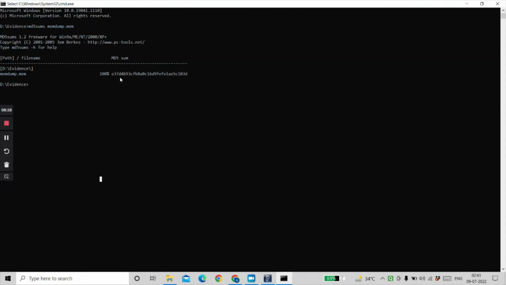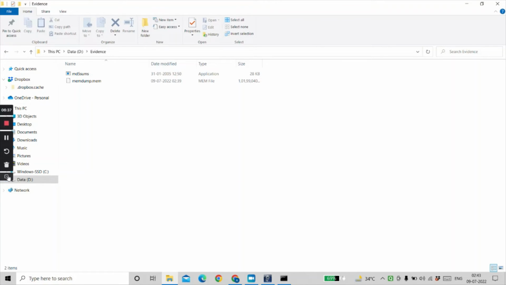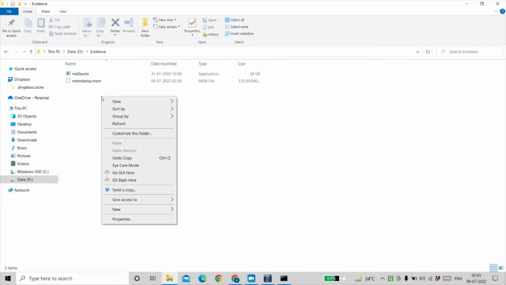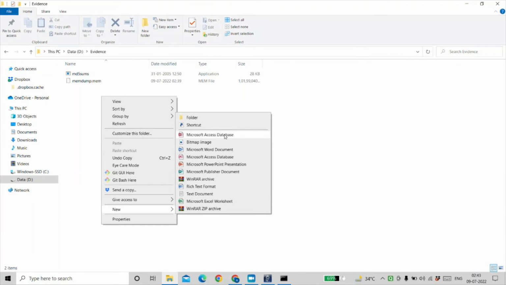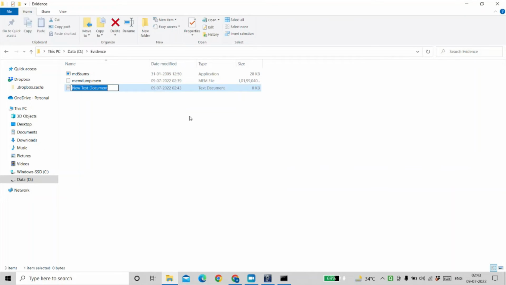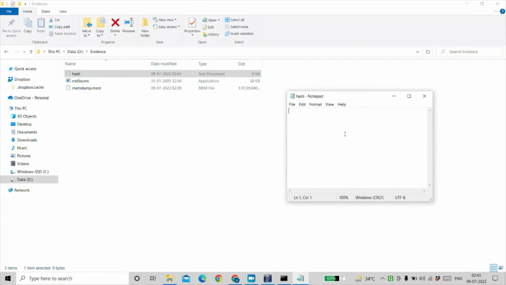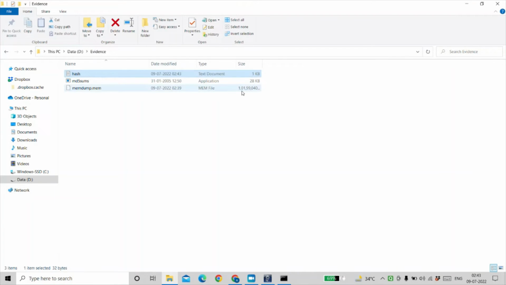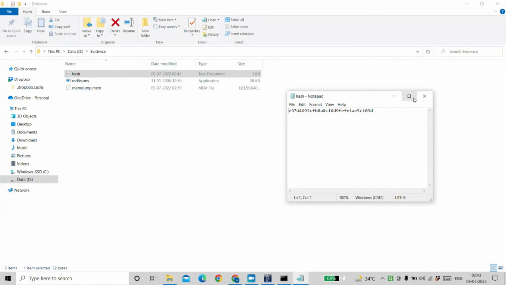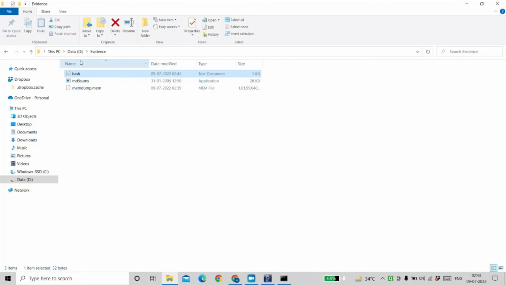So it is 100% complete. This is the hash value. We will copy it and make a new folder, a new text document, call it hash, and paste the hash here. So it is done, and you can submit this to the forensic investigator. It is a hash document, so no one can easily alter it. Thank you.